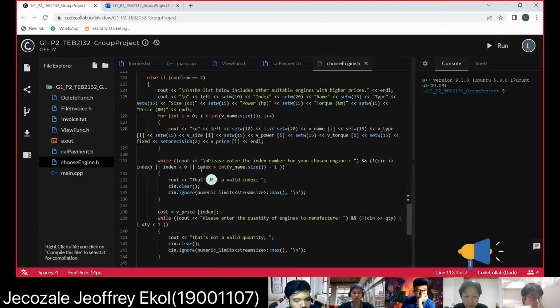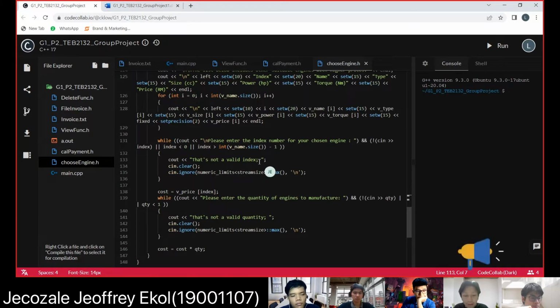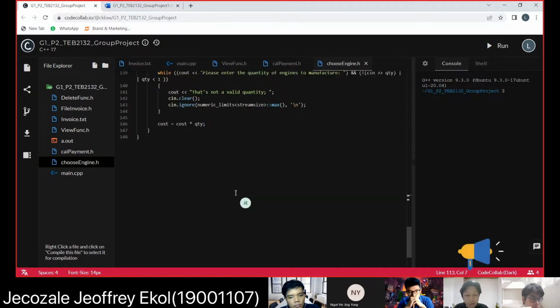And when they choose a valid index, it will ask for the quantity of the engine, and after that the cost will be calculated by multiplying the price of the chosen engine by the quantity. So that will be for this function.